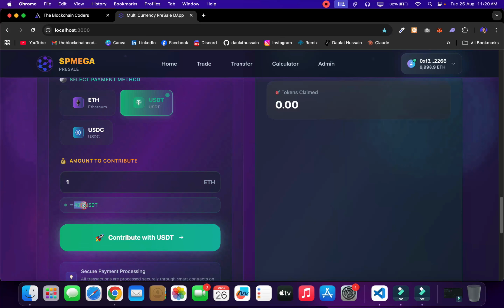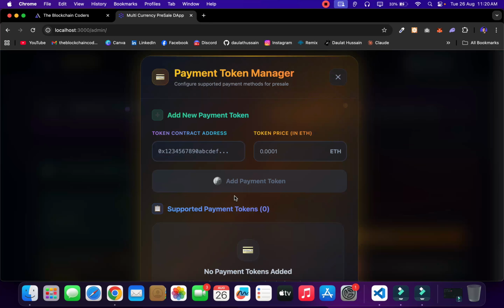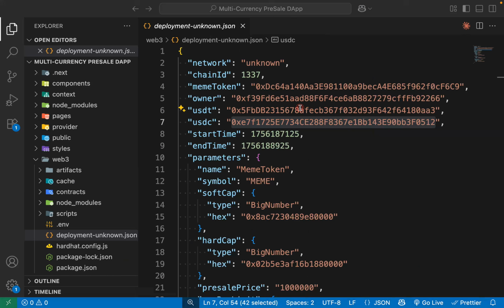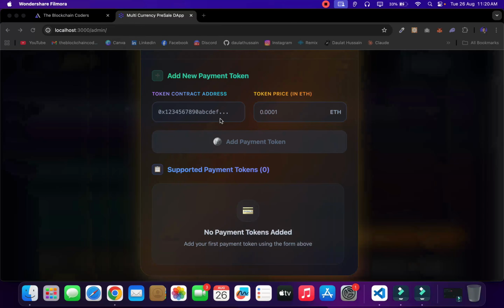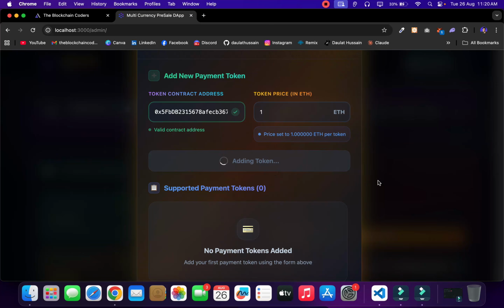So if you want to activate this USDT and USDC, first you have to add the token here, because if you simply make the transaction, it will fail. So you have to add the 2 tokens as a payment option. So first what I will do, I'll simply come back here. Let's quickly add this. Just do the way I'm doing it, and I want to set it to 1 and click on this add payment.